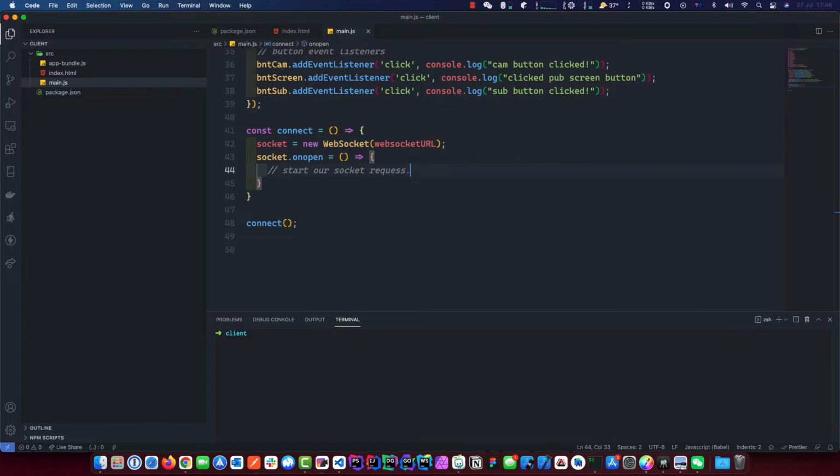The first thing we're going to do, once we're sure this WebSocket is connected, which we picked up from last time here, is send a message, a socket request, to our WebSocket server to get the router RTP capabilities. The reason is we need to know the server's codecs and all the settings.